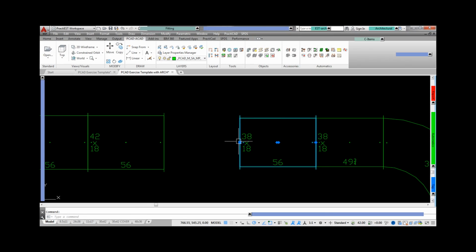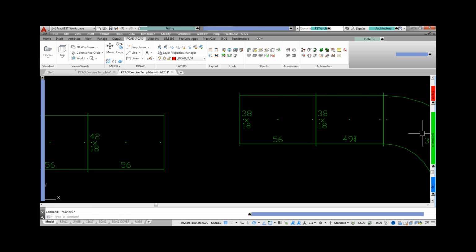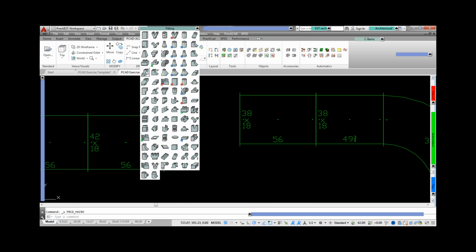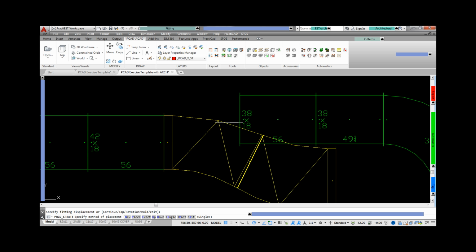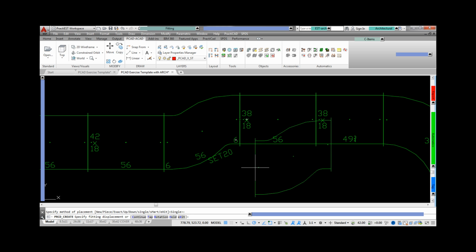There are several different types of auto routing features in PractiCAD. The first type is a simple feature that allows you to connect any 2 points with a fitting of your choice. No longer do you have to figure out difficult offsets. Just put 2 fittings on the drawing as you see here, and then drag the fitting of choice between 2 points. Let PractiCAD do all the calculations for you.